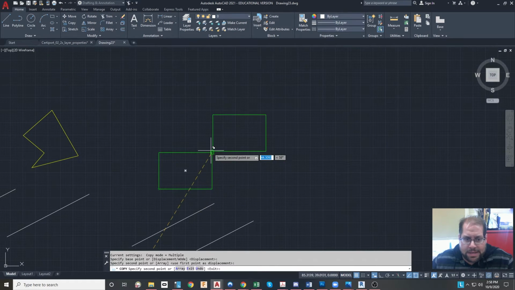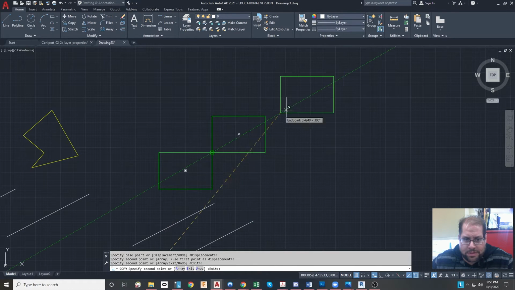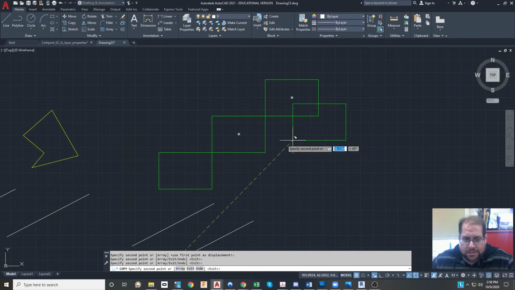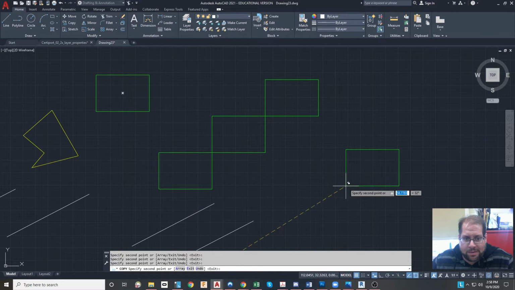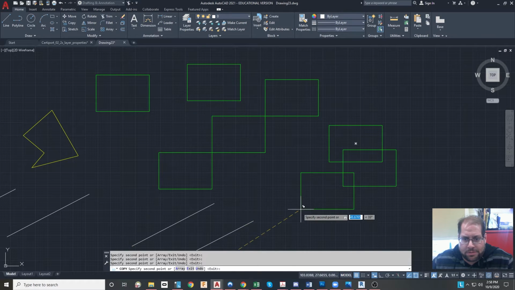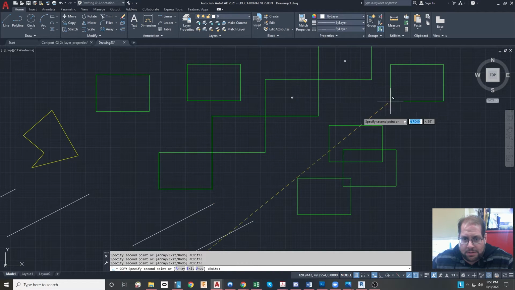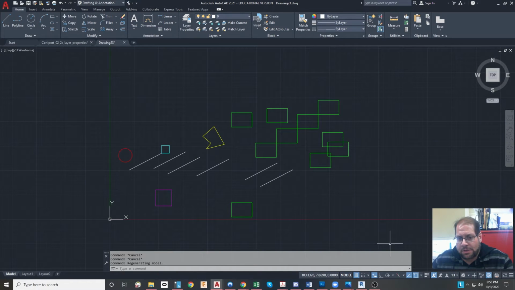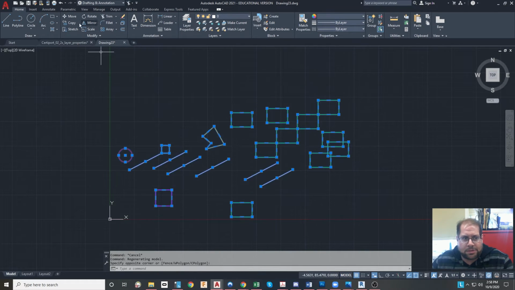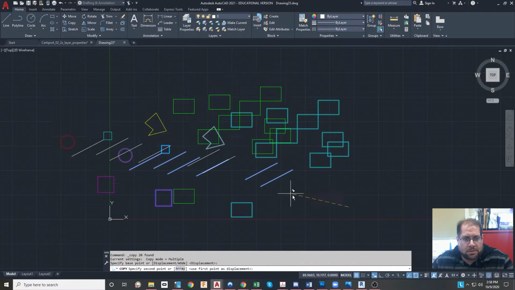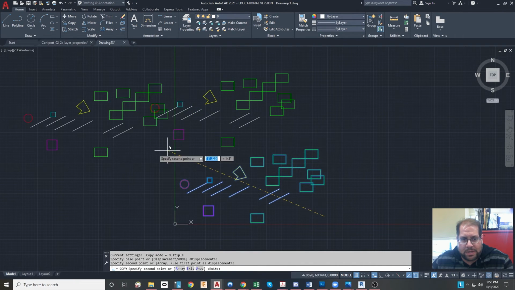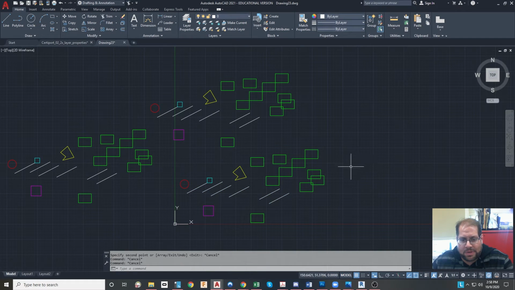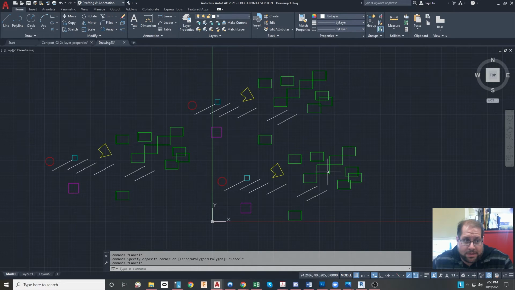Until I cancel the command, I can continuously dump out more and more of these rectangles wherever I like, whether they're in a pattern, overlapping each other, or just randomly landing. That's the copy command. The copy command can also be done with multiple objects. Base point works the same way. Everything else works the same way. That's the copy command.